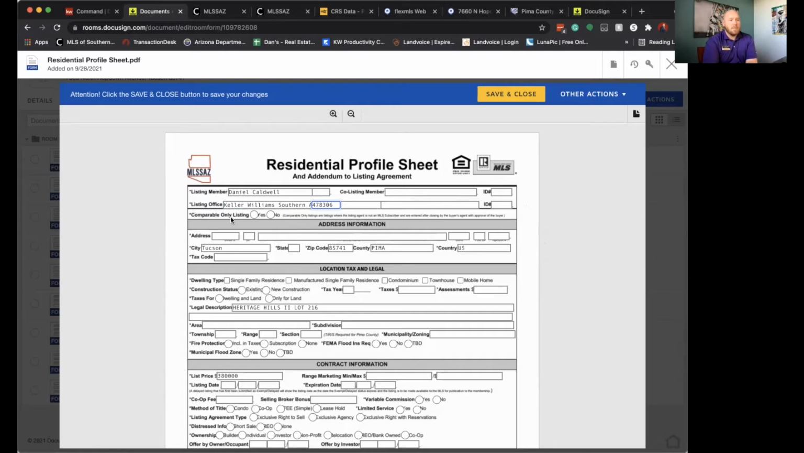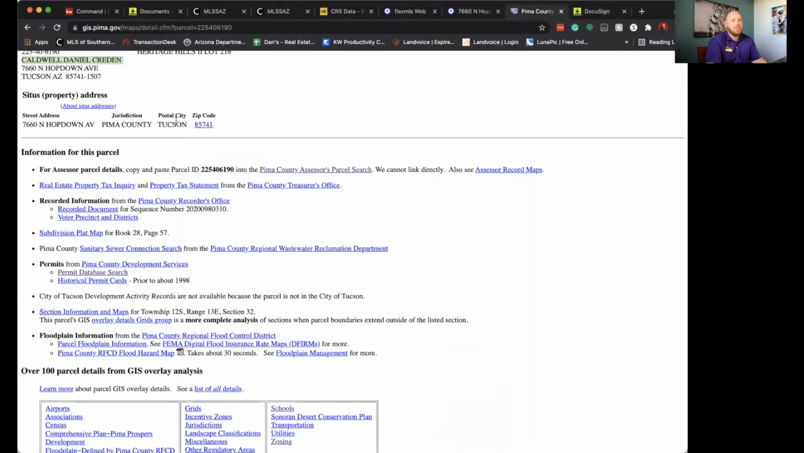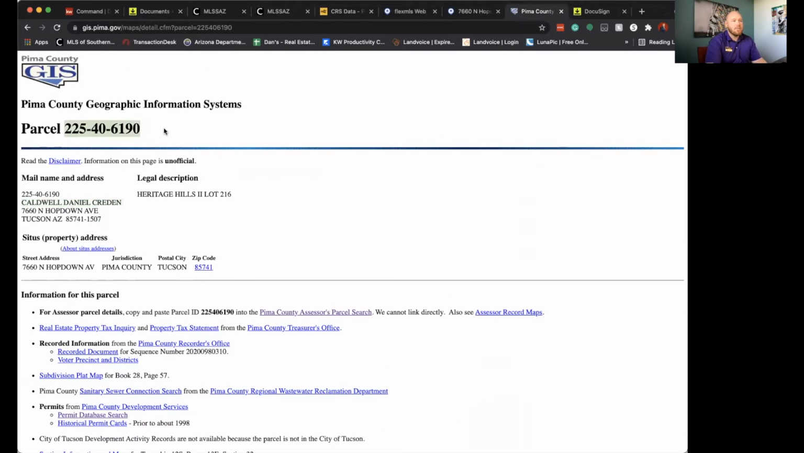If this is a comparable listing, you're going to mark yes or no. Comparable listings are only put in as reference material and not actually being sold. Then we put the property address in here. So we got 7660, street direction. Now the address name and its street type. Tucson, Arizona, Pima County, US country, and the tax code, which we found earlier through the GIS this year.